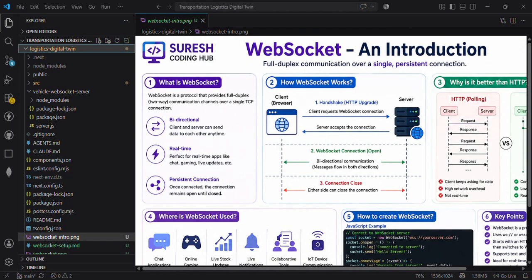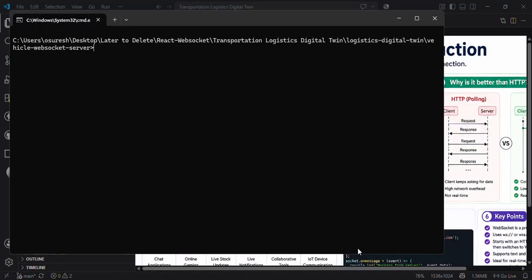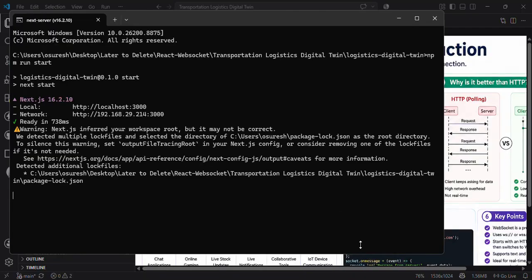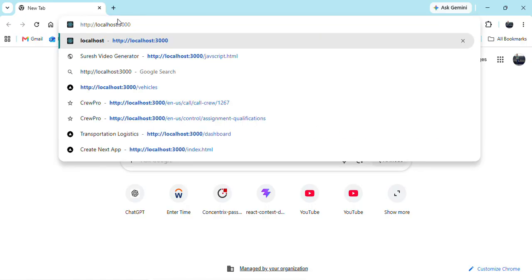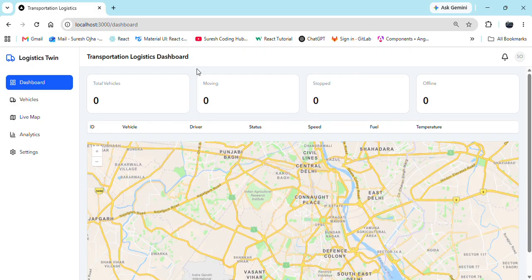I'm running my application, and I have a WebSocket server for this application. Let me run the application first. At this host, my application will be up now. So this is my application where I am showing real-time updates.